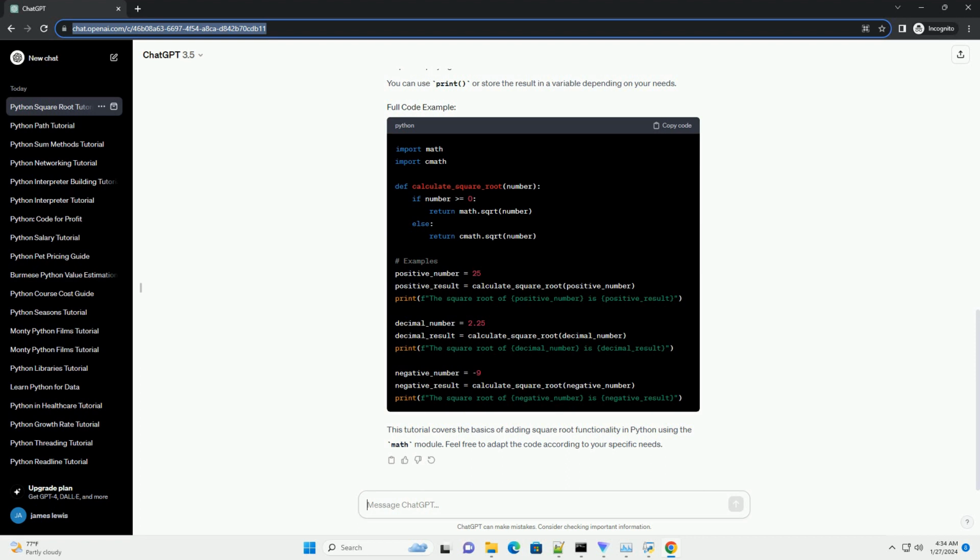This tutorial covers the basics of adding square root functionality in Python using the math module. Feel free to adapt the code according to your specific needs.